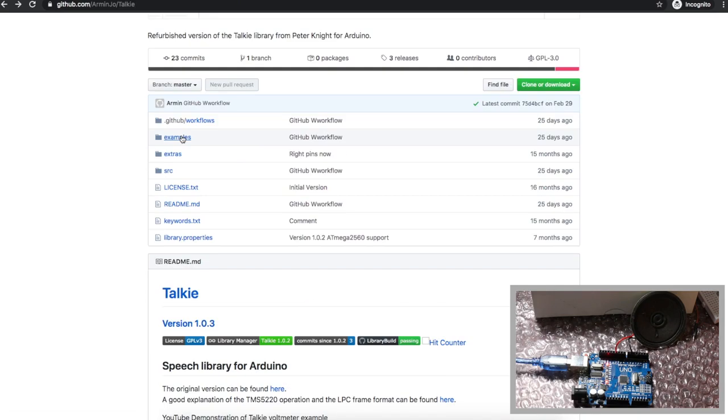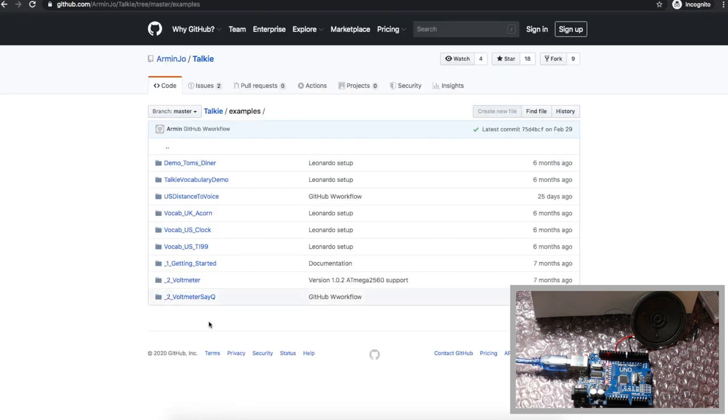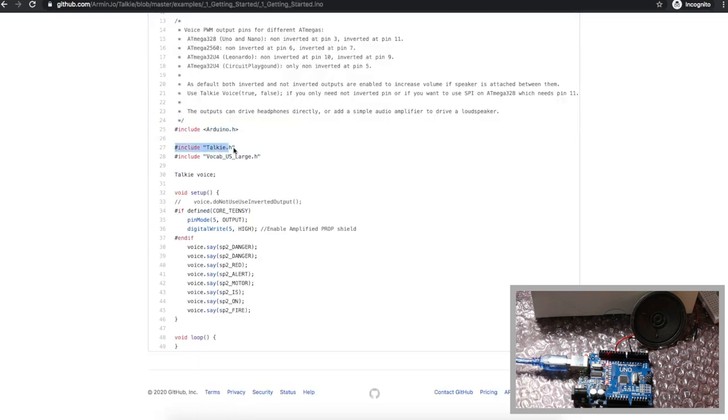But you can look through here and see all of these sounds that you can play back in a sketch. Looking at a quick example, getting started, you would include the Talkie library, and you would include any of those vocabulary header files that you plan to use, initialize the Talkie synthesizer, and in this case they named it voice, so in the sketch you reference voice and you say voice.say, and then the name of whatever sound sample you want to play.